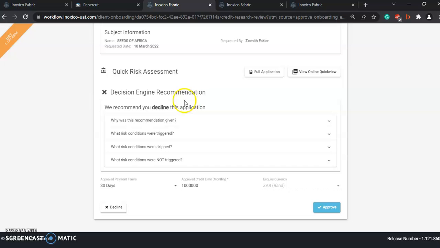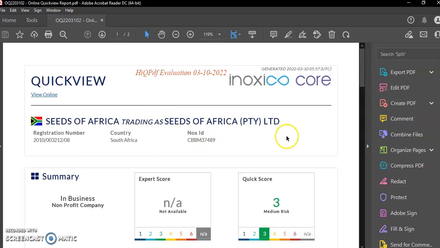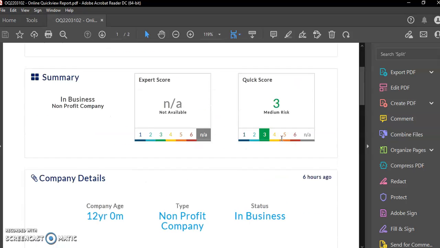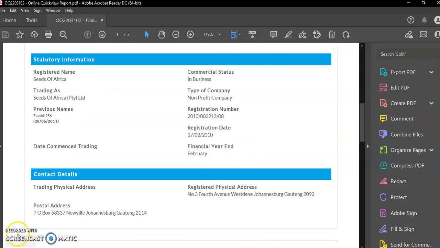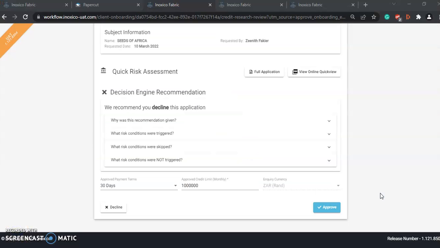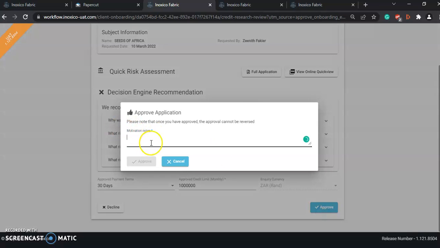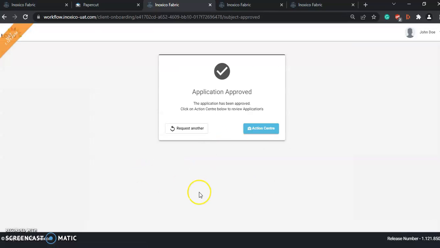The decision engine would then tell you whether or not we recommend that you decline, approve, or refer the application. This is the Inoxico report that we would have compiled from our side. The final approver can now decide if they are going to decline or approve the specific application of this customer. Once they approve, they would need to provide motivation, as well as if they decline the application. And that basically brings us to the end of the application.